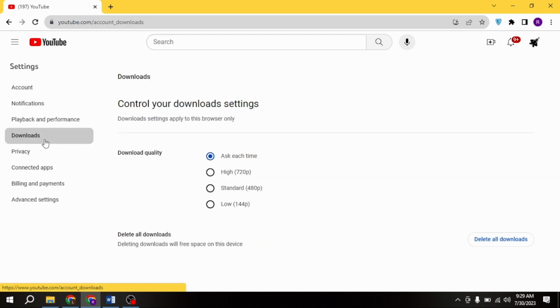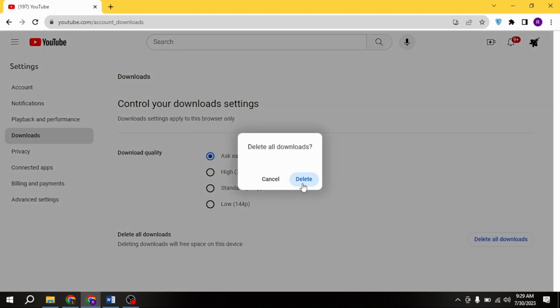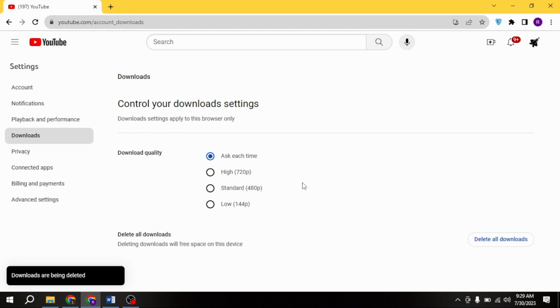From here you can see delete all downloads. Click on delete all downloads. Again click on delete. All downloads were deleted. There you go. If you wanted to know how to delete all downloads in YouTube, that is the easiest way.